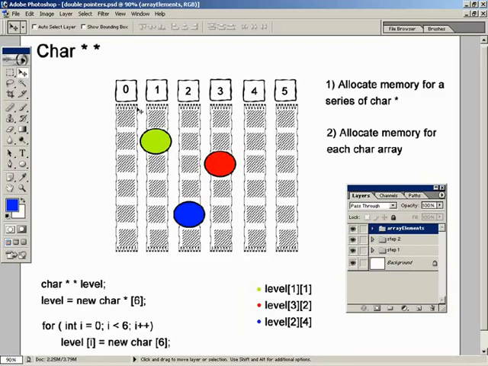So if we had a loop that loops from 0 to 5, we're going to say delete the area of memory pointed to by this element right here, by 0, and then we're going to say delete the memory pointed to by element 1, element 2, and so on. So we're going to delete this one first, this one second, this one third, fourth, fifth, sixth. After we delete those, we'll delete the character pointers. So we'll delete that last.